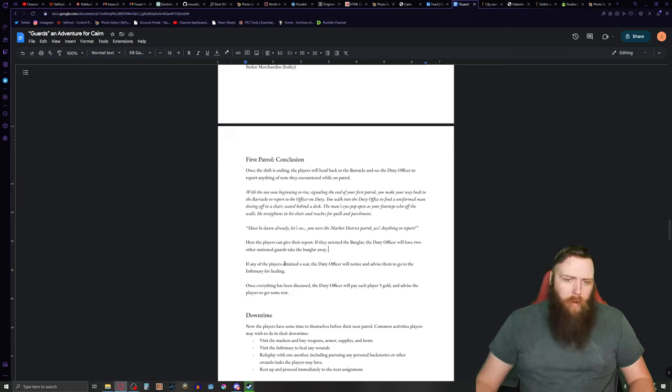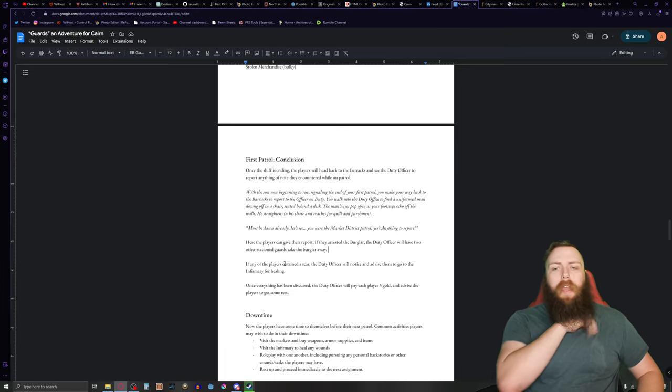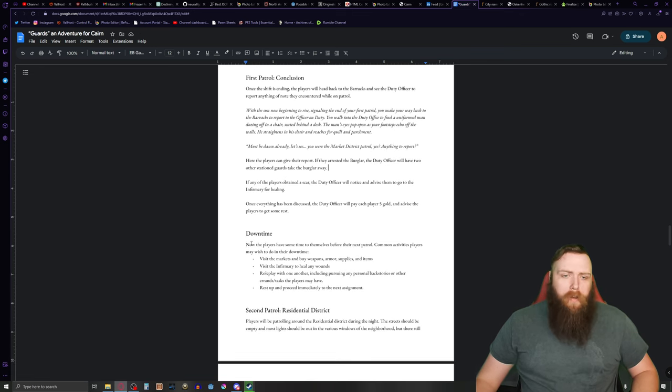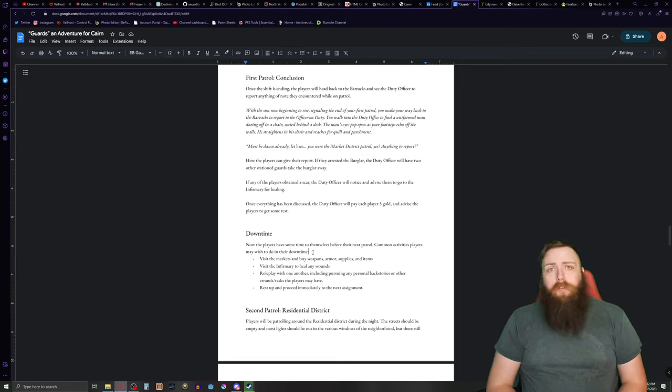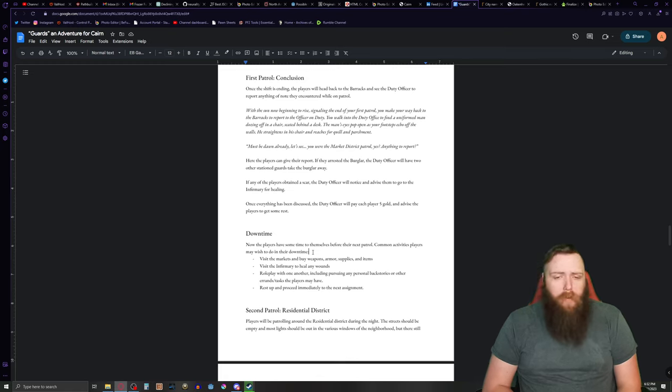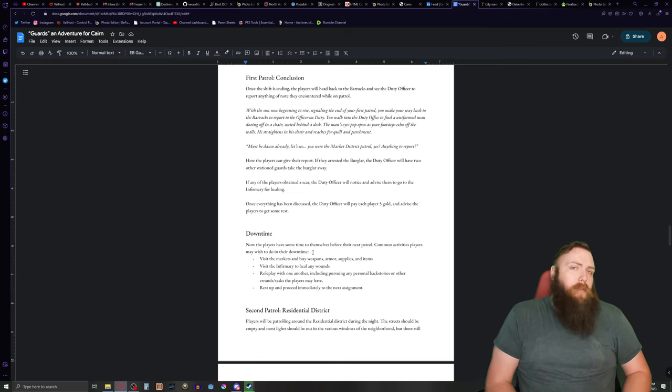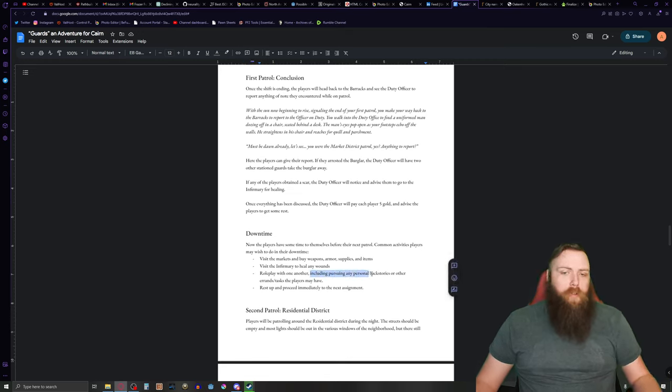And then once everything's been discussed, the duty officer will pay each player 5 gold and advise them to get some rest. And then the players are back on downtime. Once they've done their shift and made their report, the next few hours are theirs. They can do whatever they want before their next shift. They can rest, they can heal, they can go to the markets and buy more weapons, armor, supplies, and items with their hard-earned 5 gold. They could roleplay with one another, including pursuing any personal backstories or other errands and tasks the players may have, and then they may rest up, or they might just choose to rest up and immediately proceed to the next assignment.